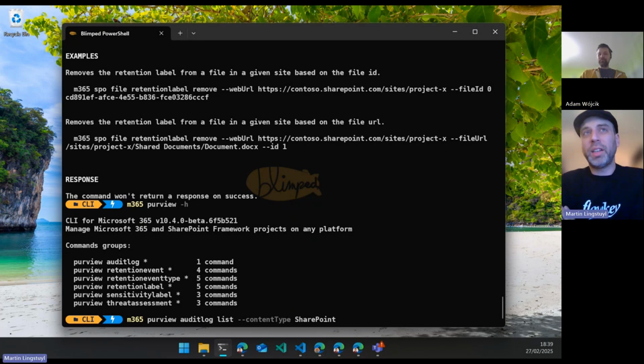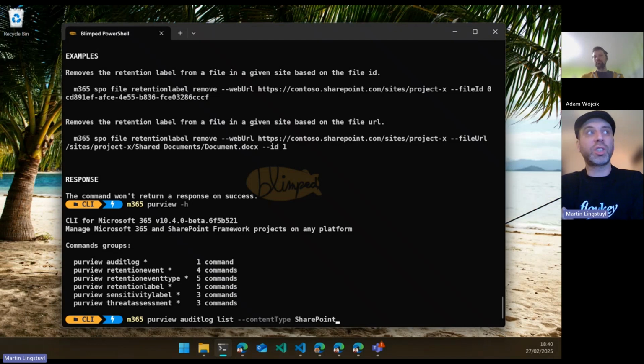Even if it's possible to do it in the portal, and for many people the Purview portal is a perfectly fine place to be, you need to wait for audits to run for quite some time. So using CLI is also much faster. And if you're an admin working from your machine, it's an easy way to access the same data in a quick way.